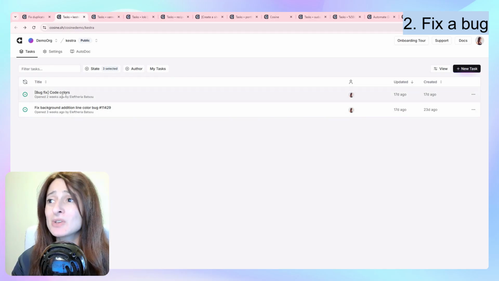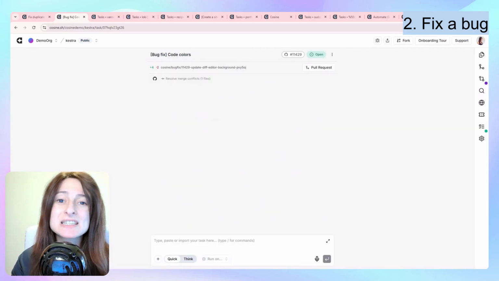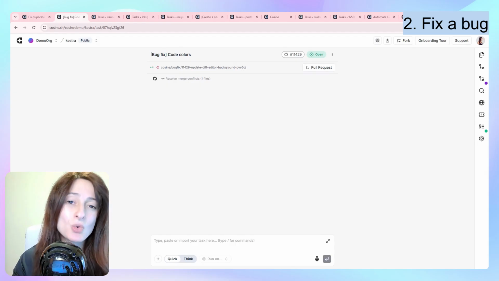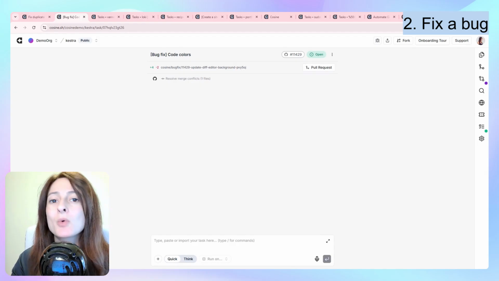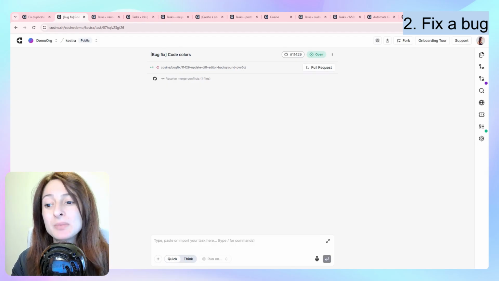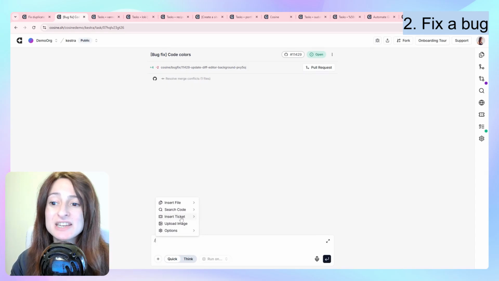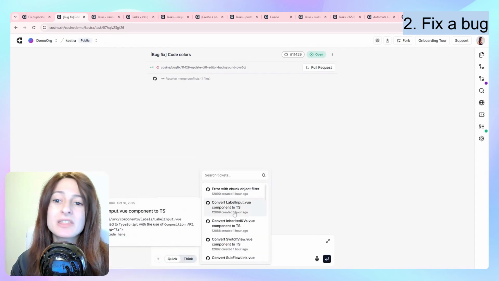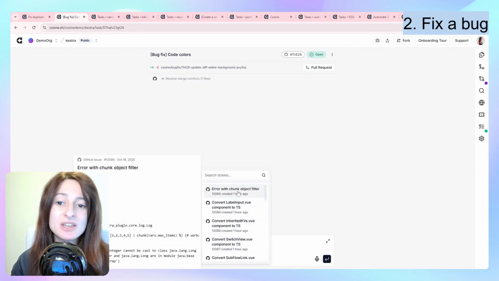For example, when you use Cosine, you can quickly specify the task that you want to work from. You can connect it with GitHub or Jira or Linear, and it's done. In this case, I'm fixing bugs from GitHub. By hitting slash and then insert ticket, you can see all the available tickets. And if you hit one of them, it will start working.